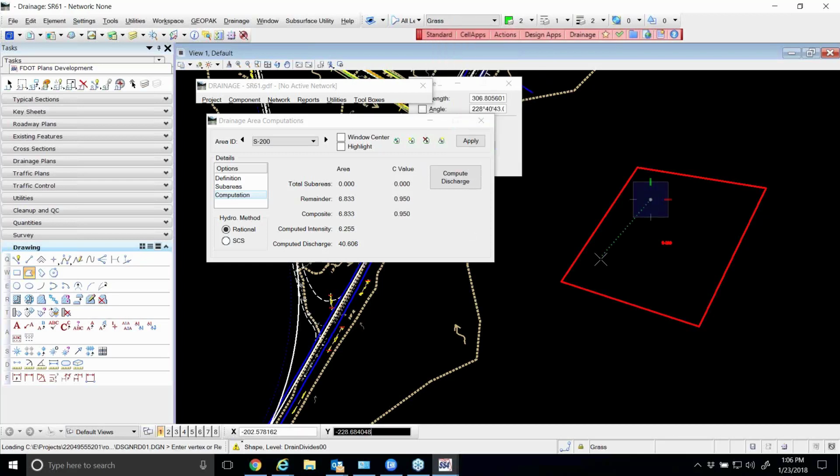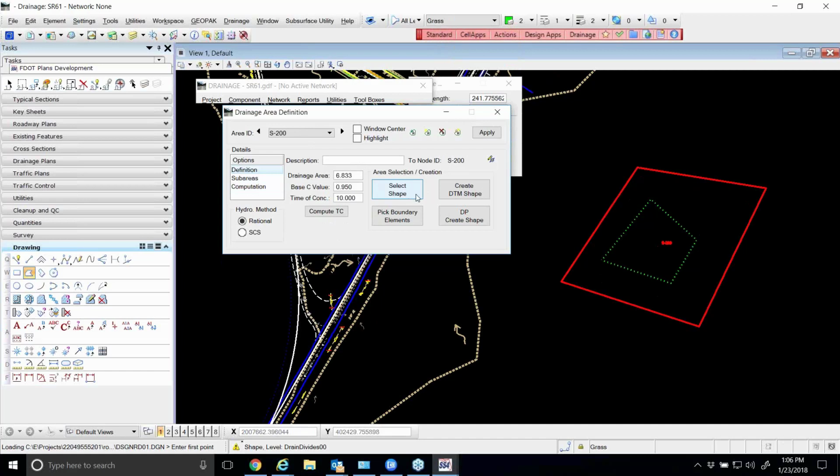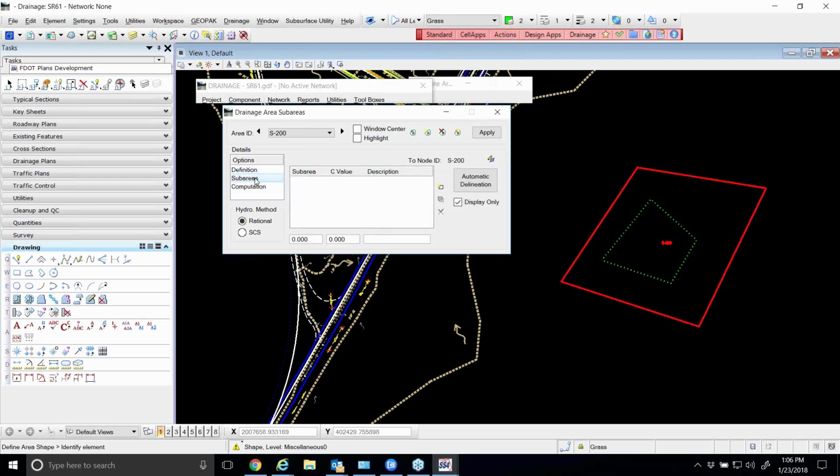So another shape. You can draw the shape manually, or you could use some of the MicroStation tools to make a complex shape. Doesn't matter how you get the shape. The main point is you want to have a shape that you can just use this button and click on it. So now if I select this overall shape and go to the sub areas, if I hit automatic delineation, that's going to pick up that shape that's on that level of grass, and it's going to assign that a C value of 0.25 or whatever the land use items have.